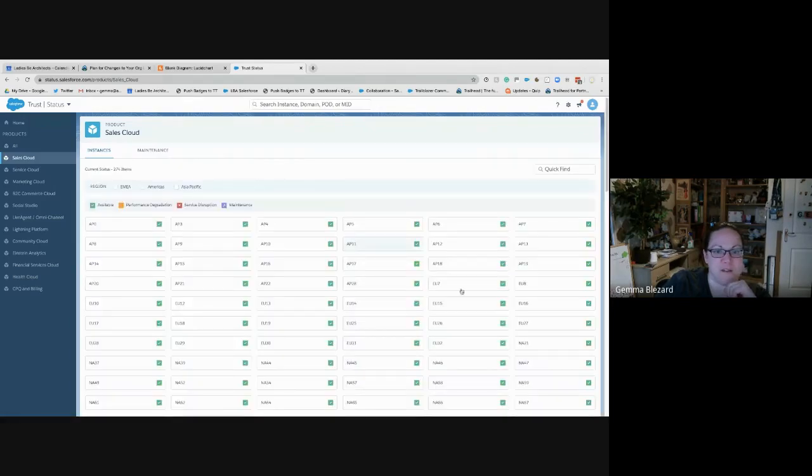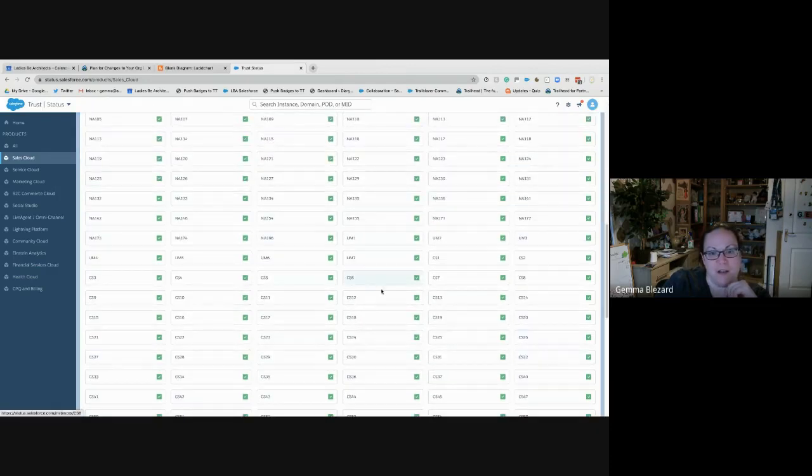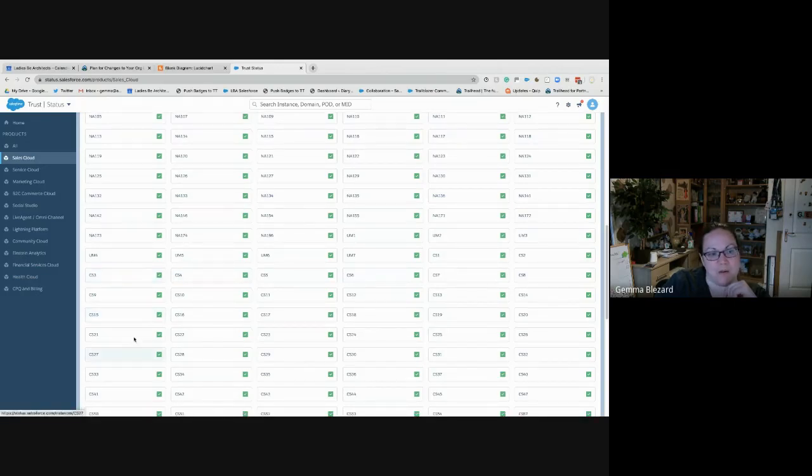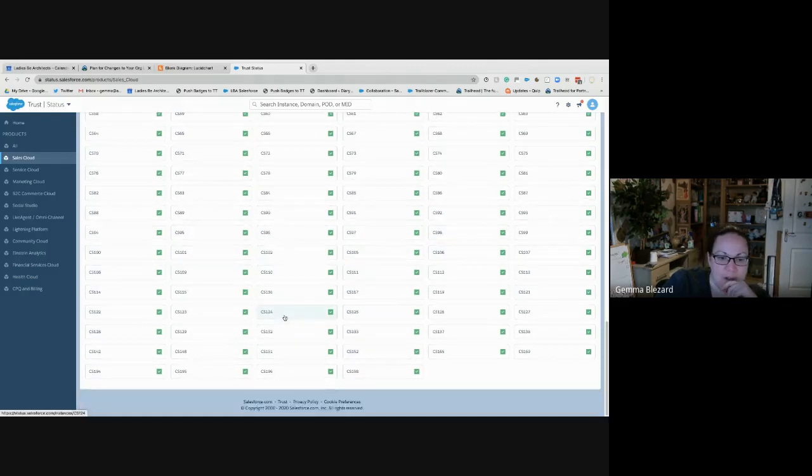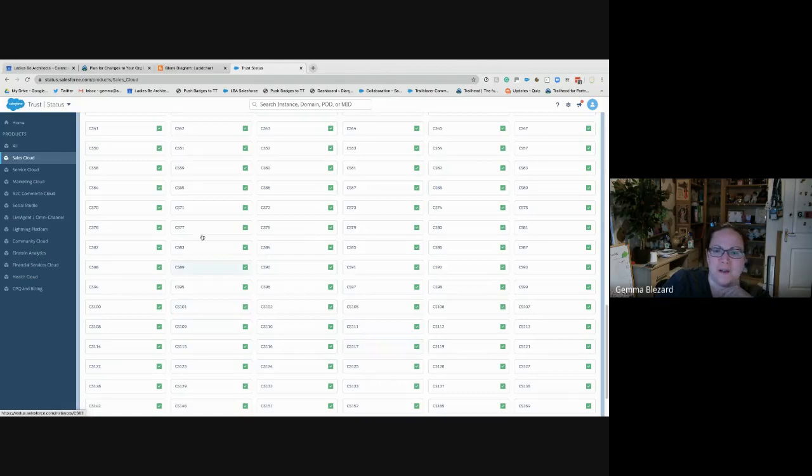So if I want to look at Sales Cloud, I can click on Sales Cloud and it will tell me what instances Sales Cloud is hosted on. These are all the instances, and they're generally prefixed by regions. EMEA will start with EU, Americas will start with NA, and Asia Pacific will start with AP. And then CS is where your sandboxes tend to be hosted. So sandboxes and production orgs are all on different instances. The UM ones, I think, are developer editions generally. And this list becomes bigger all the time.